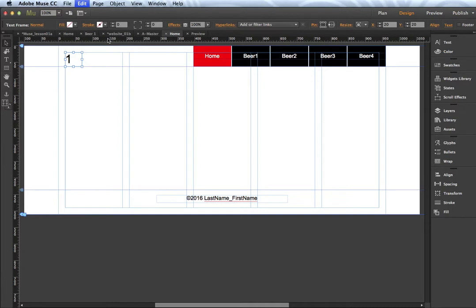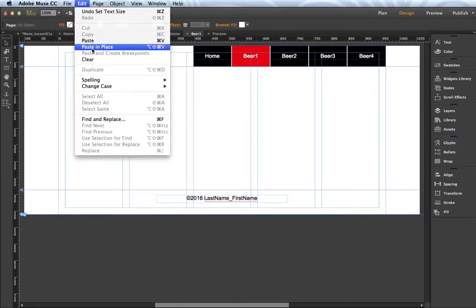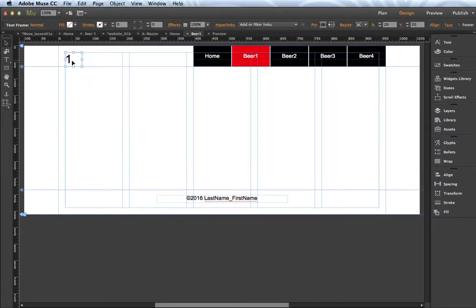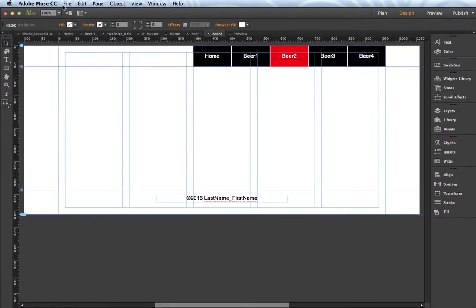And then I can go to the next page. And I can do what's called edit, paste in place. And it puts it in the exact same location. And I'll change that to a 2. And then I'll go back to the third page, edit, paste in place. Change that to a 3. Oops, I didn't mean to move that. Let me undo. Double click inside here, highlight it, change it to a 3, hit my tab key, or go back to my selection tool.